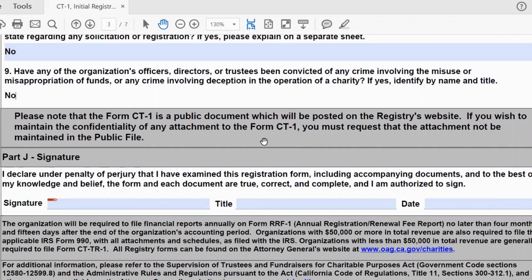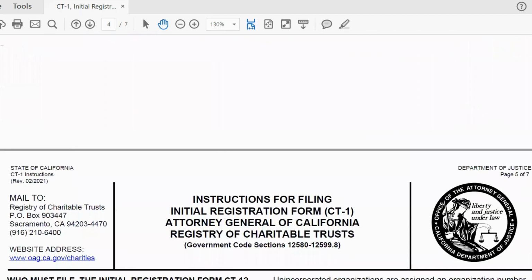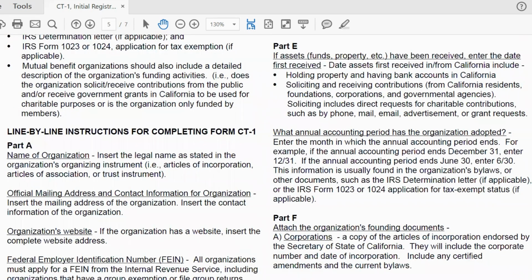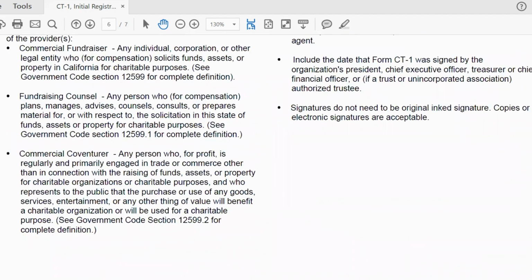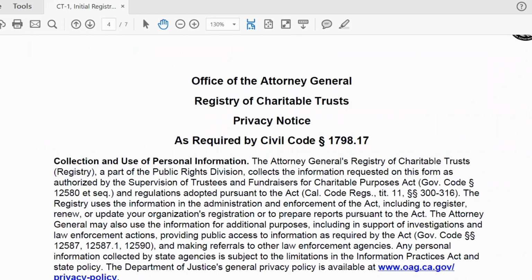Part J, you are going to enter your signature. You're going to enter your title and then the date. So Jane, the founder, completed this document. She will sign here. Enter her title and date. And next we have the privacy notice and a little bit more information about the instructions if you have questions with what you have completed. And that's it. That concludes your initial filing with the Attorney General's office.